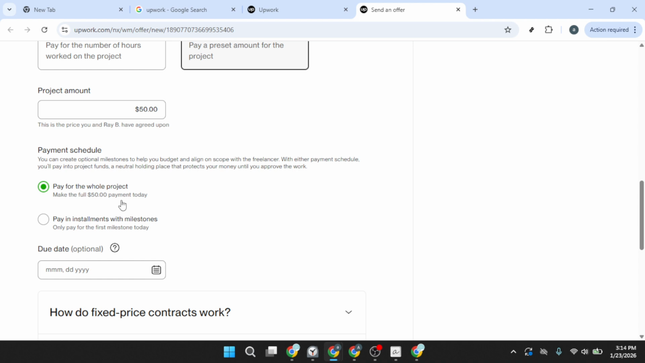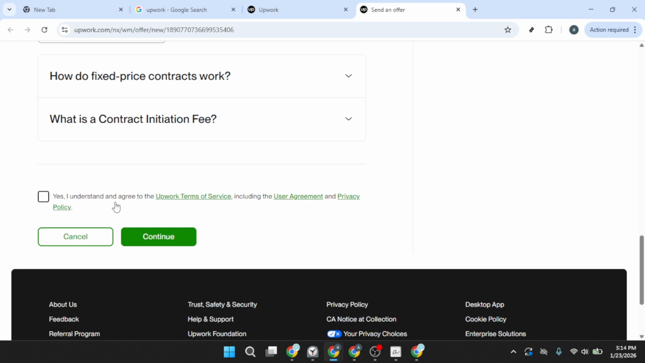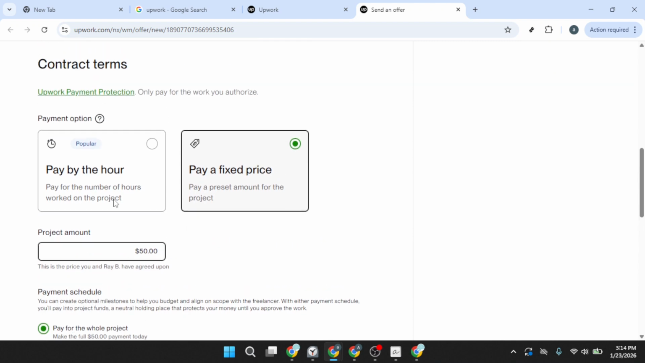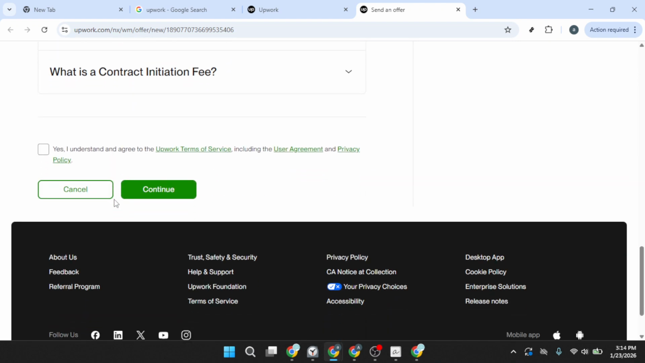Before you proceed, review any other fields on the page, such as a short message to the freelancer clarifying scope or deadlines. Then confirm that you accept the terms and privacy acknowledgments. This confirms you understand Upwork's rules, escrow protection, and how payments are released. When everything looks correct, click Continue.